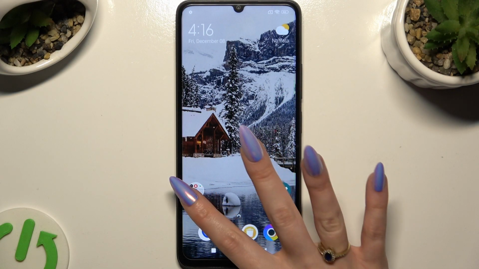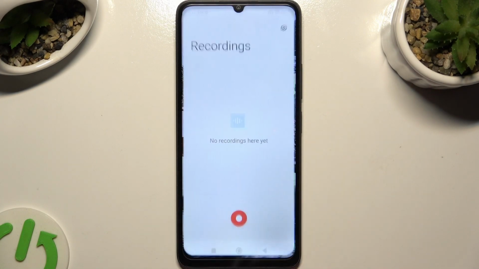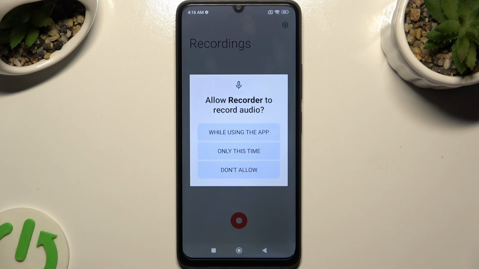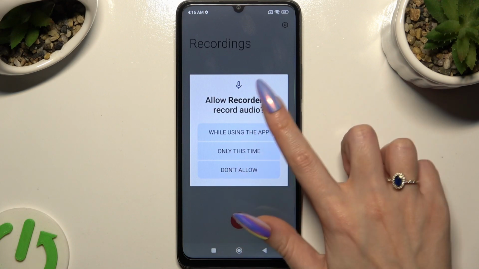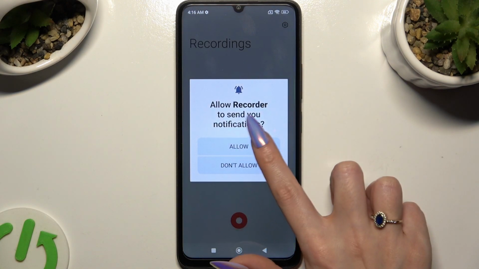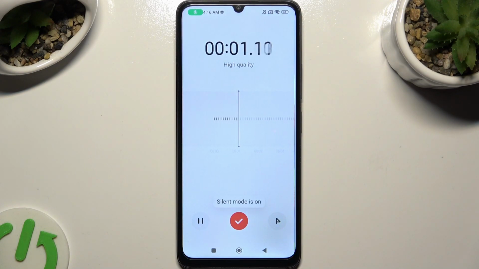Begin by opening Recorder app and tapping on this red button at the bottom to start recording. If you never used this app before, click on while using the app in the pop-up. Then select Allow. As you can see, recording is on.